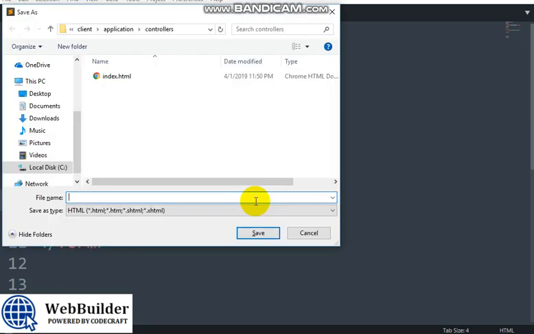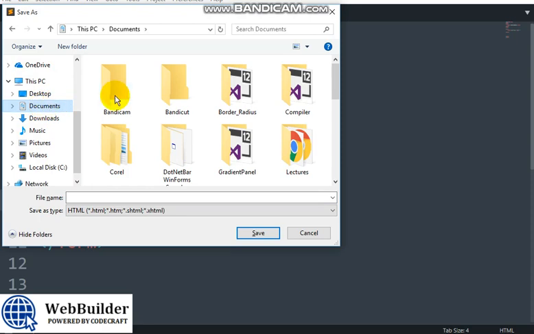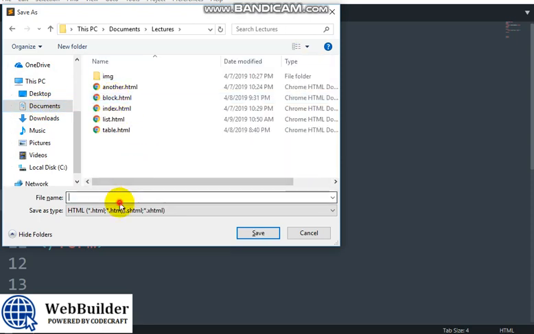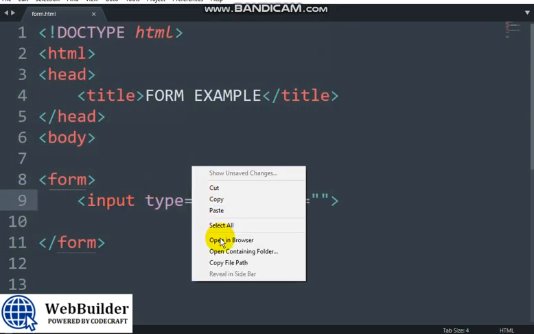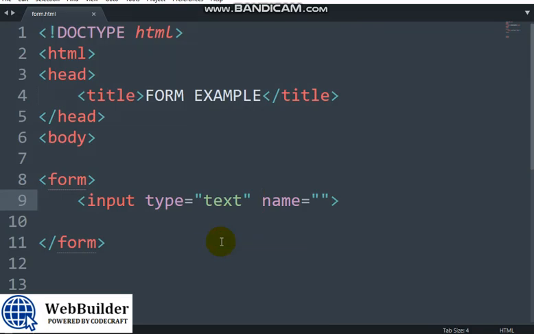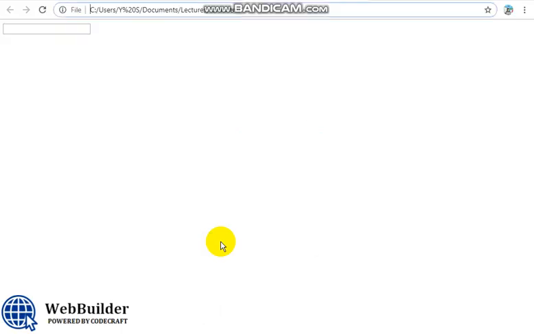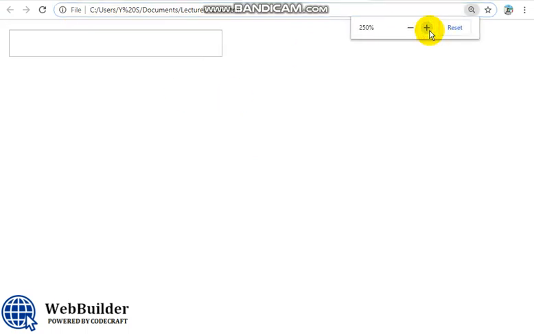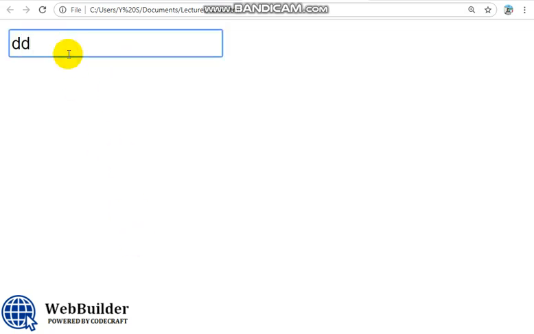So let's save our file and see what's going on. We save inside the lecture folder. Let's call this one form.html. Okay, let's run it. You can see the text box. That is where you can enter something. That is what is called an input box. The type of thing I can enter there is text. In fact, I can enter number, anything.